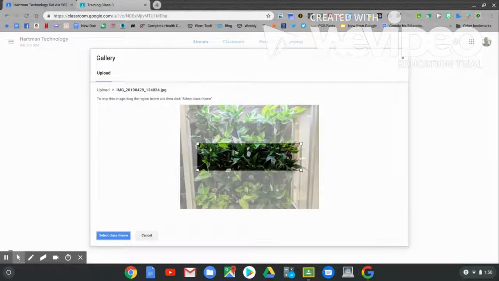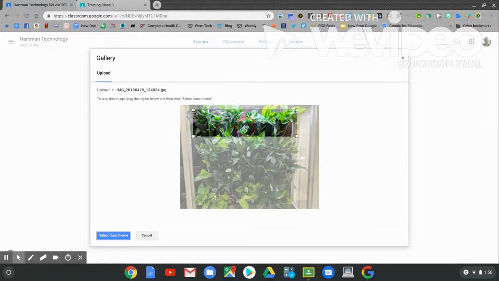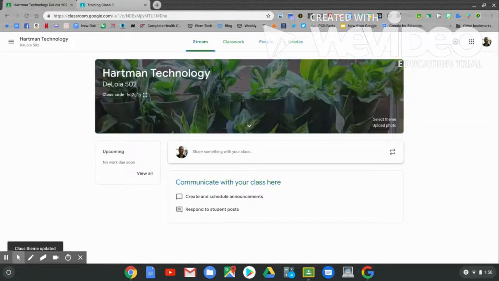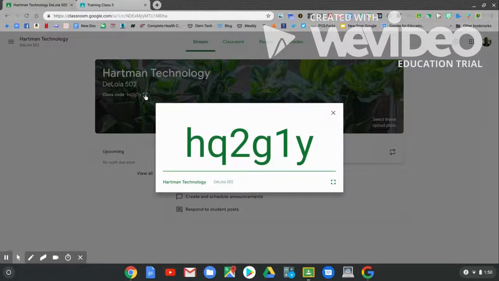Once the picture loads, you can choose what part of the picture you want to use by clicking and holding and dragging where you want the banner to be. Then simply click Select Class Theme. This will add your own picture at the top of the page. Notice at the top of the page, we have the name of the class and the class code. If I choose this box, it will display the class code that students can join.